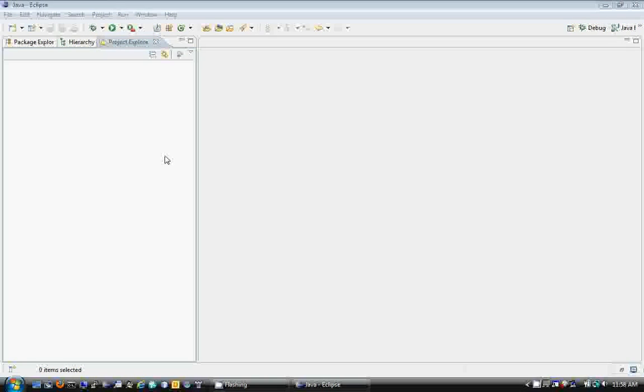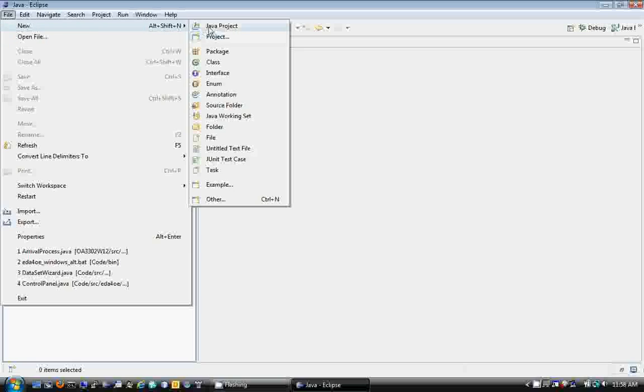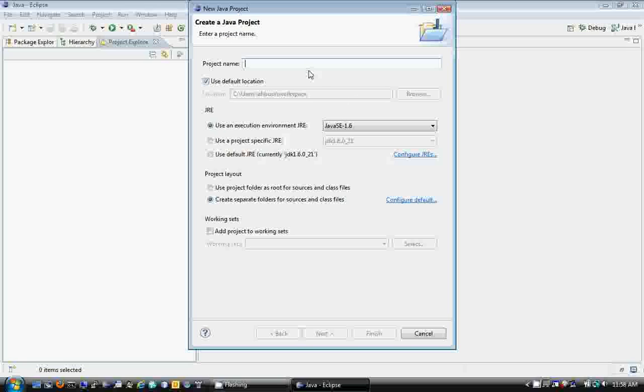Okay, I'm going to show you how to get started in Eclipse using Simkit. The first thing to do is to create our project. So I will create a new Java project. I will call that OA3302W12 for the winter quarter of 12.